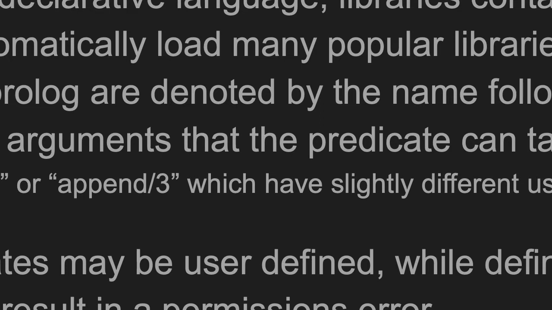Also something to note is that predicates for Prolog in general are denoted by the format of the predicate name followed by a slash and then an integer, such as append/2 or append/3, as you can see here on the slide. That number just represents the number of arguments that the predicate can take. So this is something to look out for in the following slides, as it can look kind of confusing, but that just shows that sometimes there are different variations of the same function, and those have to be represented with the slash number.